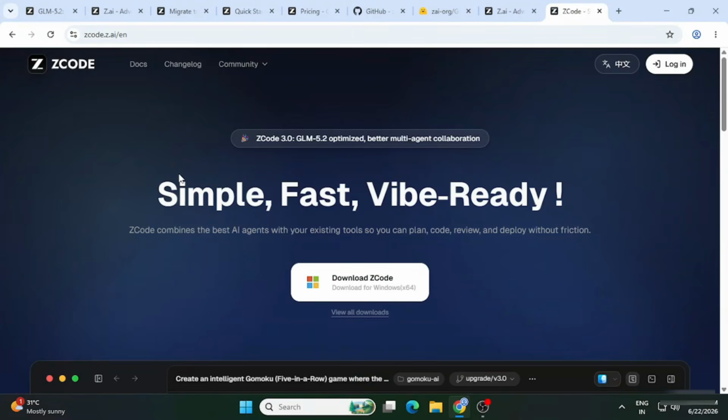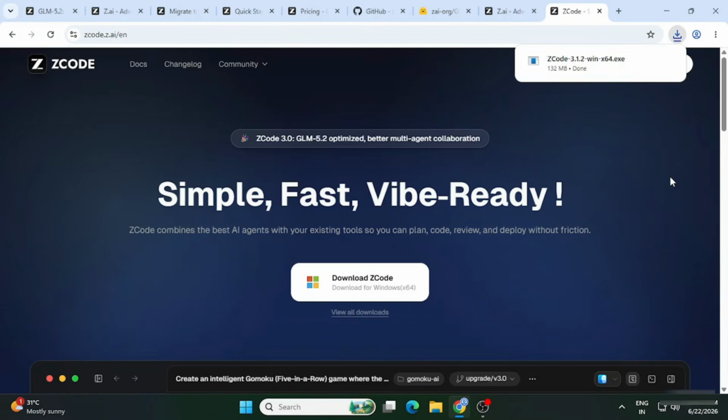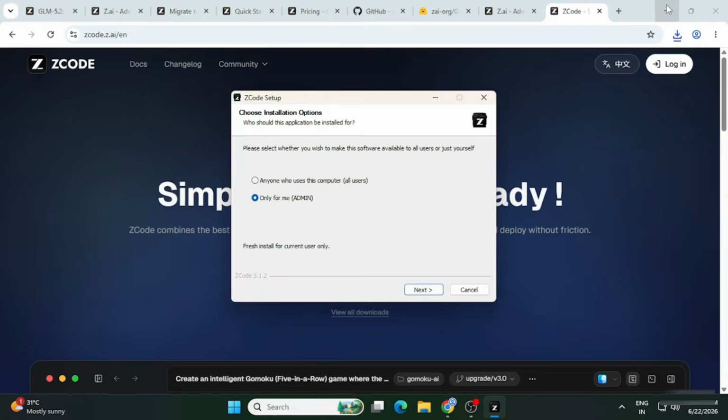Just click on this link, and now you can see the download button available. I'm having a Windows machine, so it's showing me download for Windows. I'll hit this button and my download has started, and it is done guys. Now I'm going to simply click on this exe. So here guys, it is asking me whether you want to install for admin or for every user.